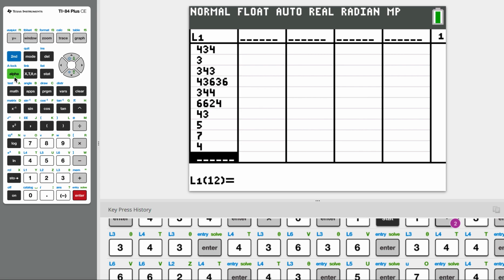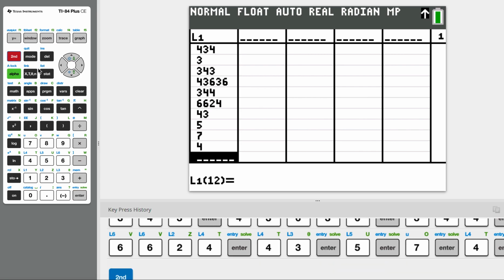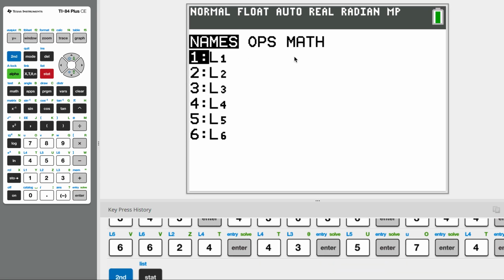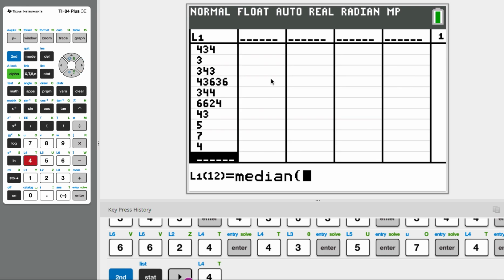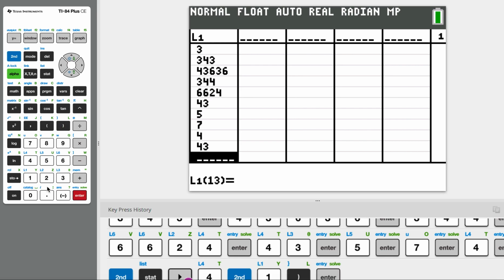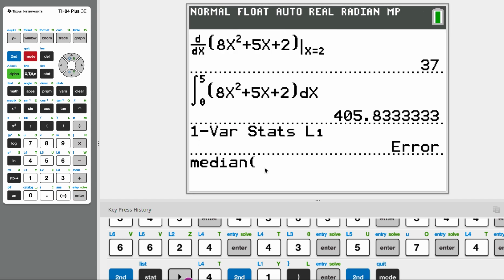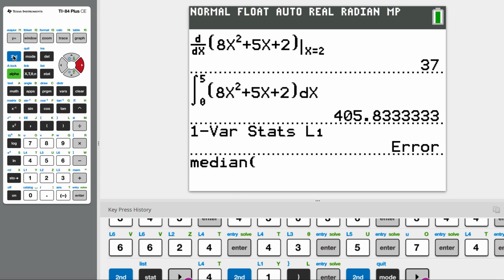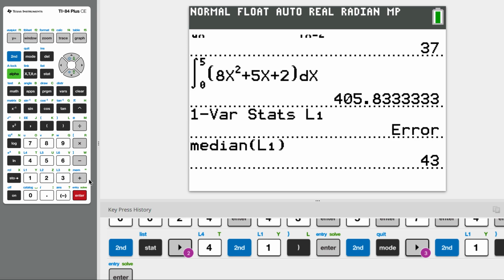Okay, so we have some numbers here, and what we want is to find the median. So we go back again to second stack, and we go to math, and for the median, we go to number 4, and we want the median for list 1, so we press second 1, and it will be list 1. We have to close the parenthesis, and then it tells us our median is 43. Or you can also do it here. As you can see here, we have the median as well. You can do list 1 and it shows 43.